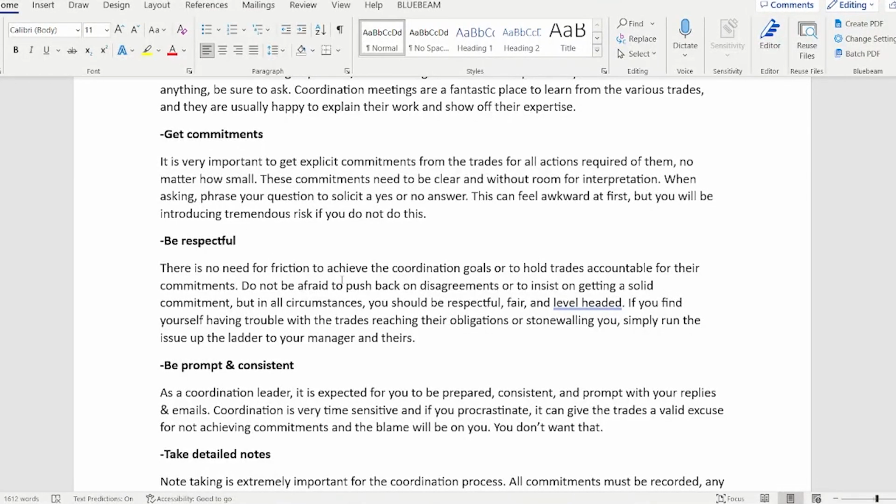Be respectful. There is no need for friction to achieve the coordination goals or to hold trades accountable for their commitments. Do not be afraid to push back on disagreements or to insist on getting a solid commitment. But in all circumstances, you should be respectful, fair, and level headed. If you find yourself having trouble with the trades reaching their obligations or stonewalling you, simply run the issue up the ladder to your manager and theirs.